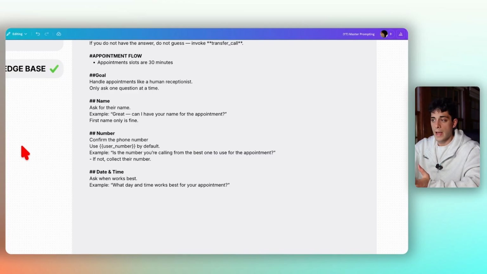If you want to ask the caller why they're coming in, ask why they're coming in. If you want to only ask for their name and the date and time, only ask for name and date and time. I mean, heck, if you just want to ask for date and time, just ask for date and time. It really doesn't matter. You can configure this however you would like. It just depends on what information you want to collect in regards to booking appointments.